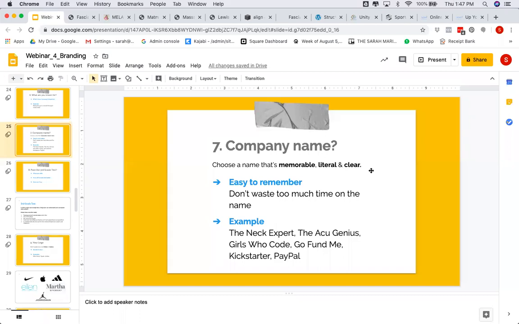I know you might be asking, well, what about Nike? What about Apple? Remember that they have had a lot of resources to do ads. They had investments to really bring out their brand over time. If you don't have those resources, it's best and easiest to have a memorable, literal, and clear company name. Here's an example: the Neck Expert, the Acu Genius, Girls Who Code, GoFundMe, so clear and literal, Kickstarter, PayPal. Those give you a clear idea of what they do, and they're easy to remember. Okay, and I'm not saying if you're the neck expert, you only do neck.